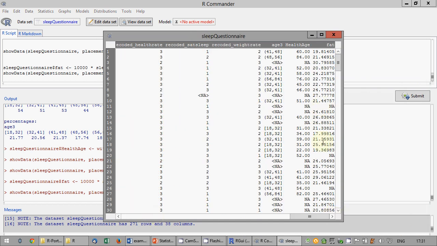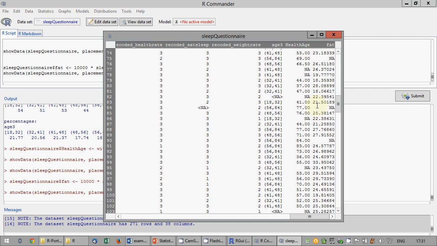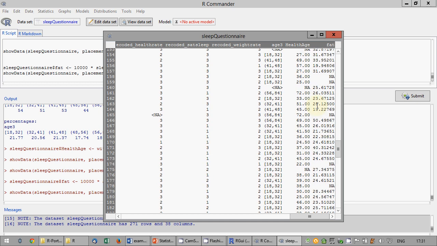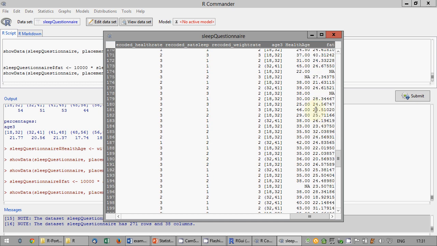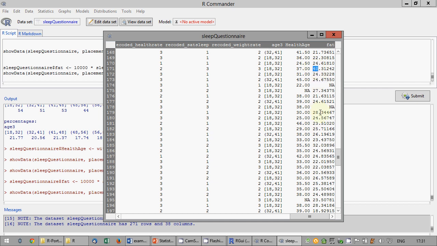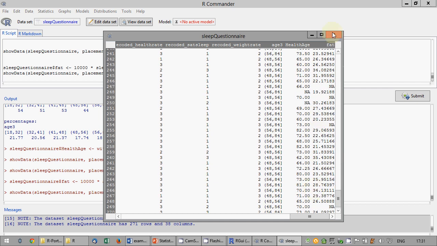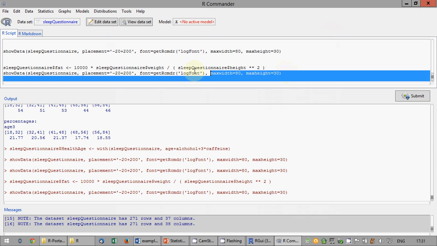Yes, it's a famous index. If it is above 25, you are overweight. Below 20 is underweight. Let's see. There should be a person who is extremely overweight. Okay, underweight. Oh, there are people under 40. Okay, it's the famous body mass index.